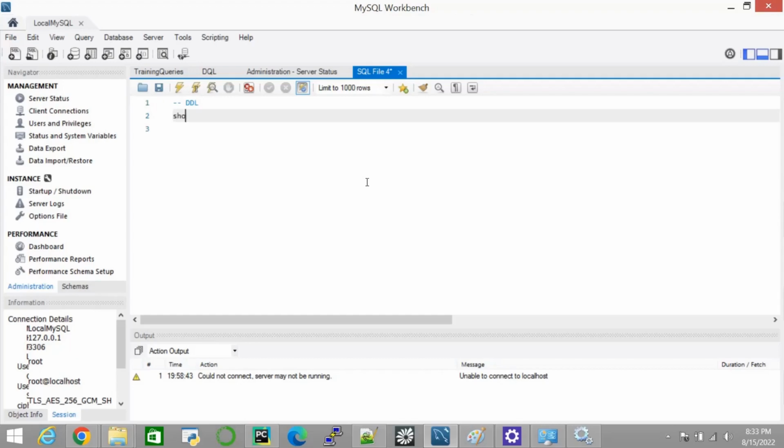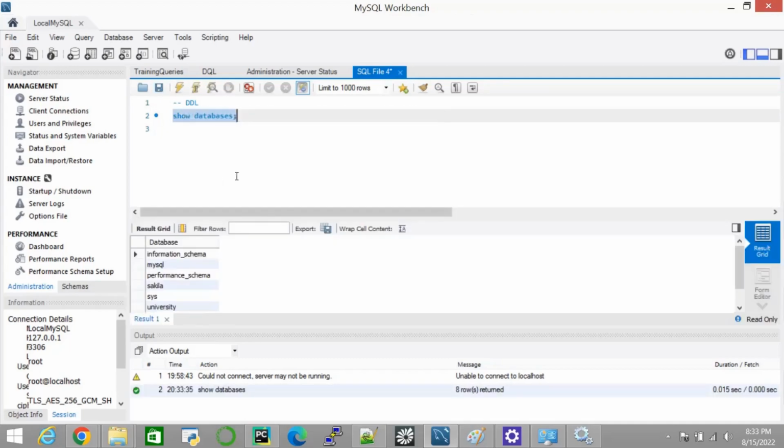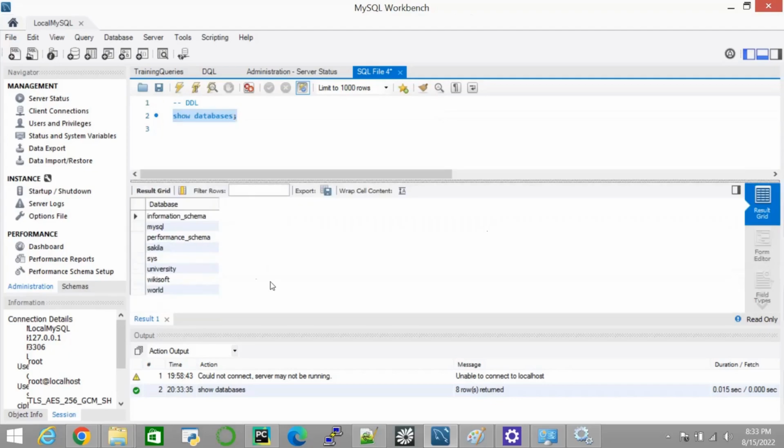So first, if you want to check the databases in your system, the query is show databases. Always you have to put the semicolon at the end. That means it's the end of the query. It's not mandatory, but it is recommended. If you want to execute the query, you should click on this button just after this. So now I have these many databases in my system, in my SQL server.